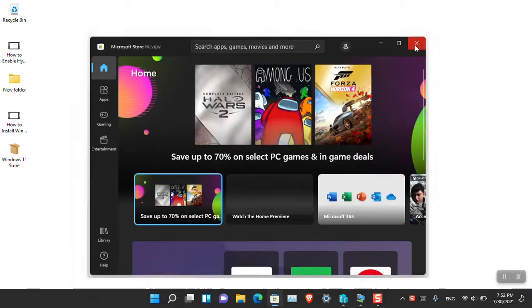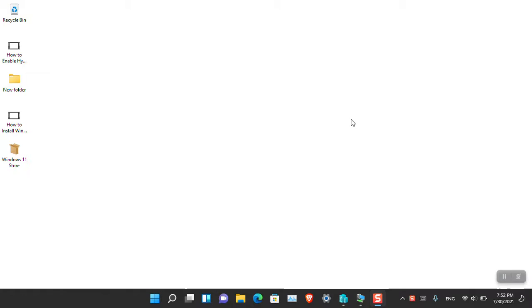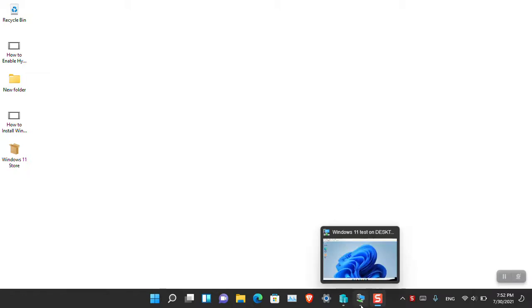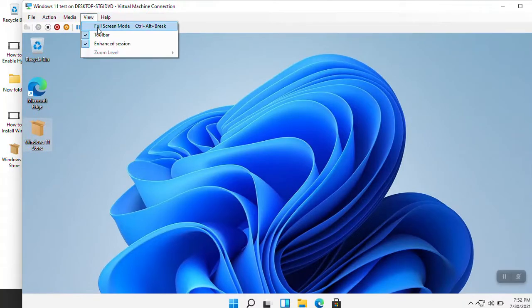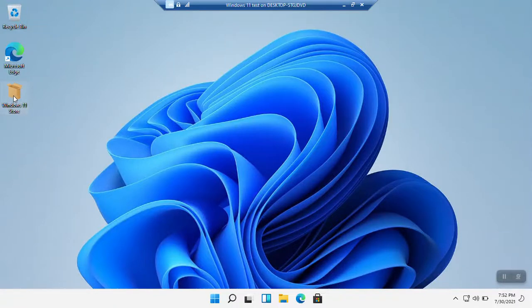But today it is another method, and besides, I am going to perform it inside the Hyper-V. So here you can see that it is the Hyper-V virtual machine. It is totally running, well performed. So here you can see that this is the software, Windows 11 Store.